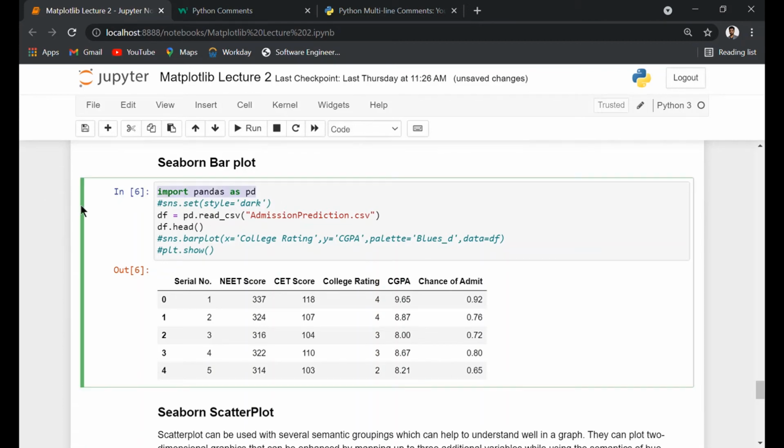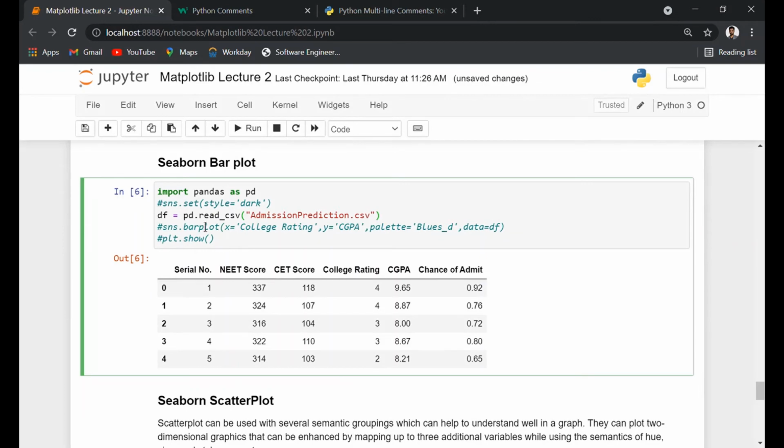Before that, we have to import pandas as pd, and we have to read the CSV file into a data frame. So this is df.head. Let's remove this particular statement now. Now we are trying to set the style of our plot, so it is dark in nature. Now we are using bar plot.